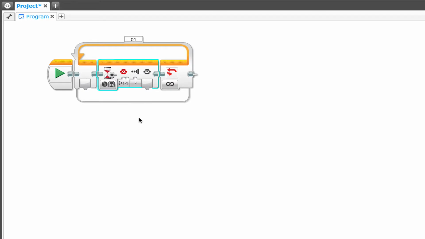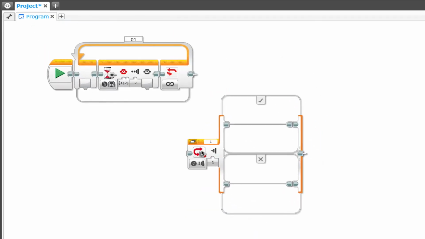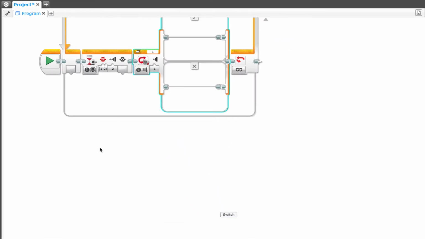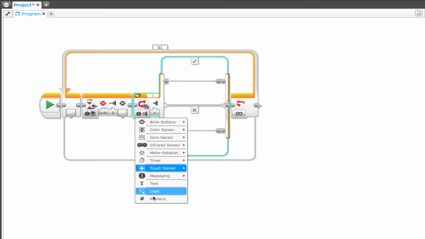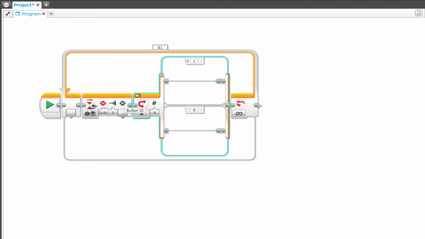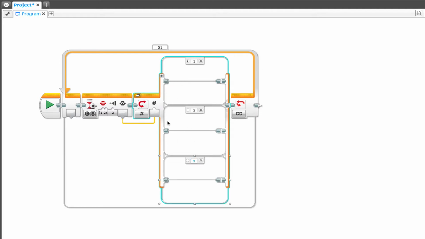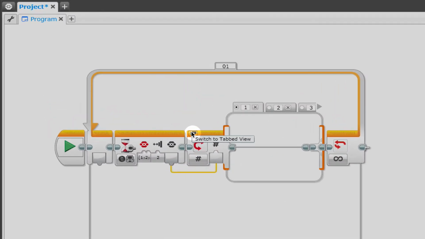Then click on 2. Now get the switch block and place it next to your wait block and set it to numeric. Then you drag the button ID from the wait block and drag it over to the switch block where it should show the number 0. Once you've done that, add 3 more cases and label them. Now you can leave it like this, or what I like to do is switch it to tab view.